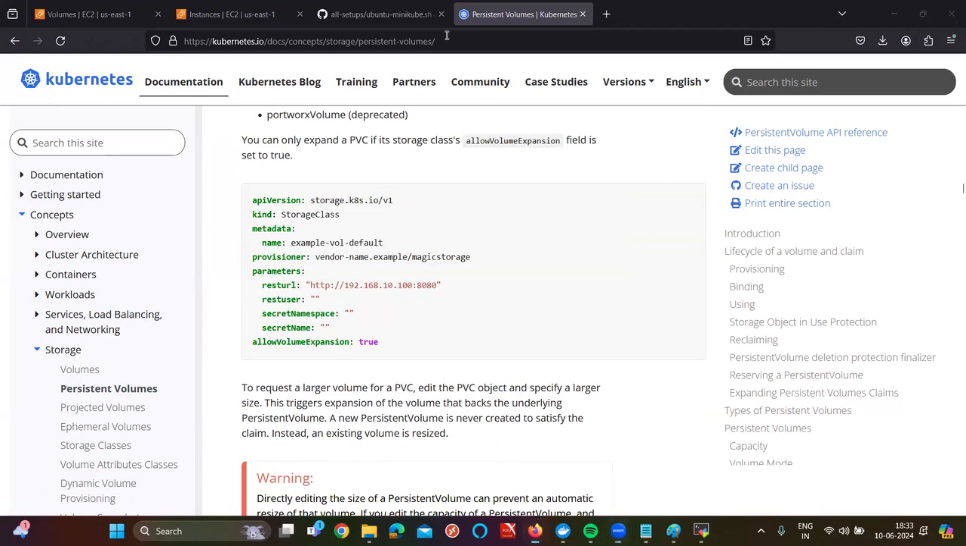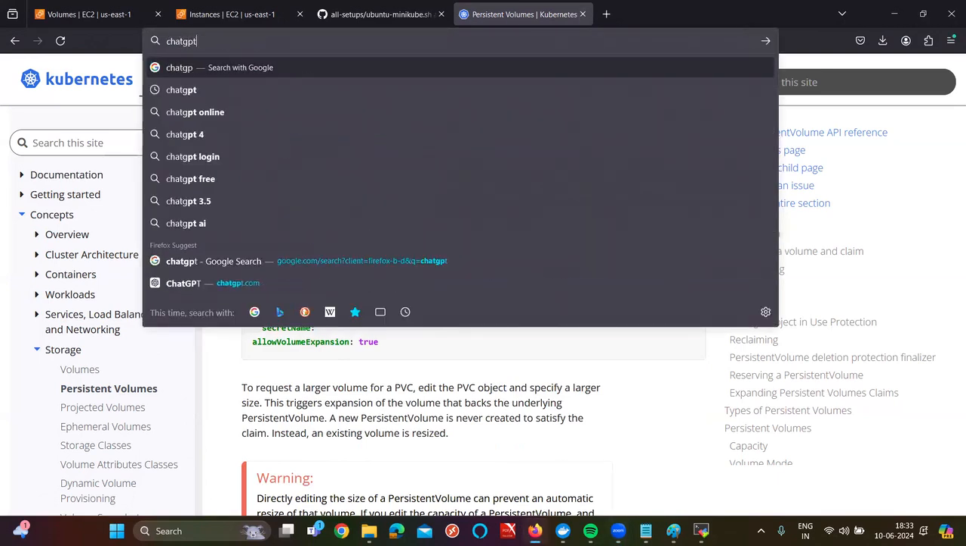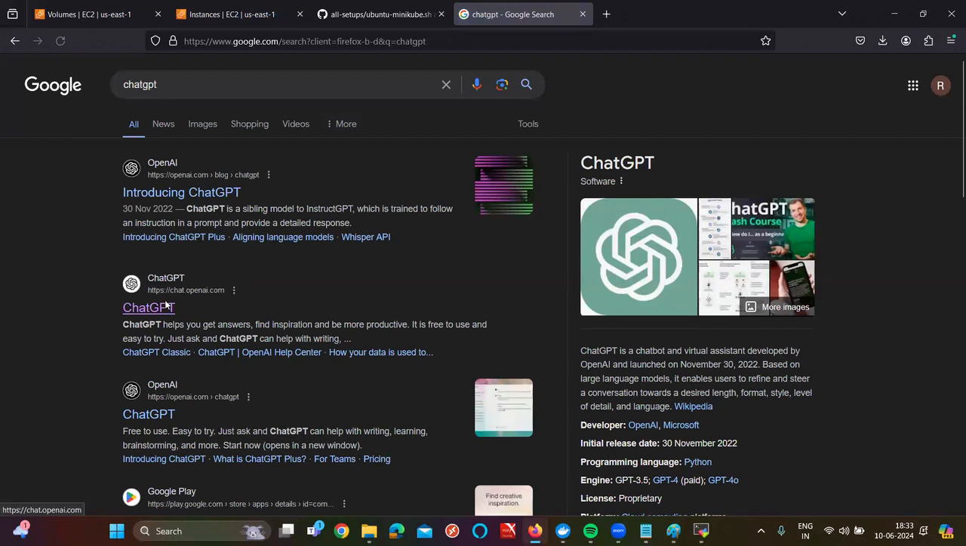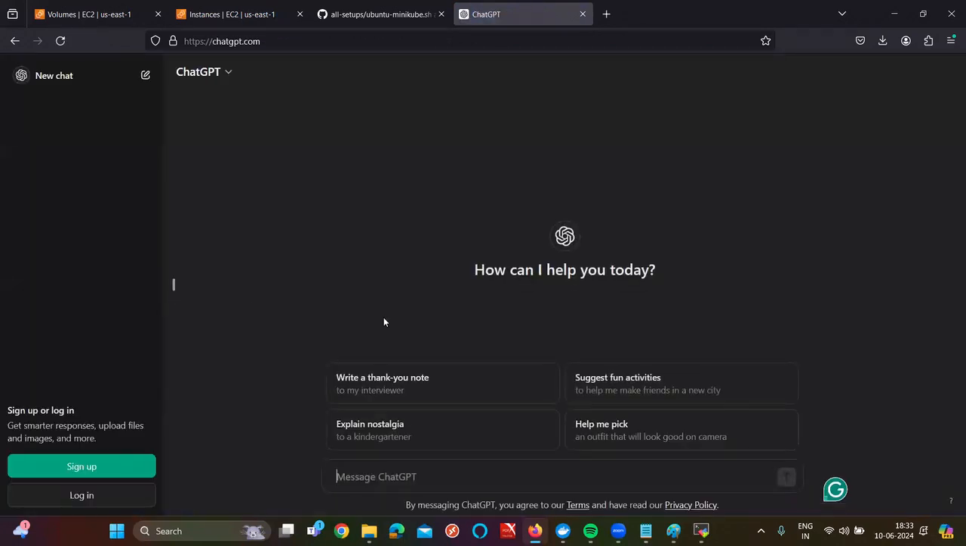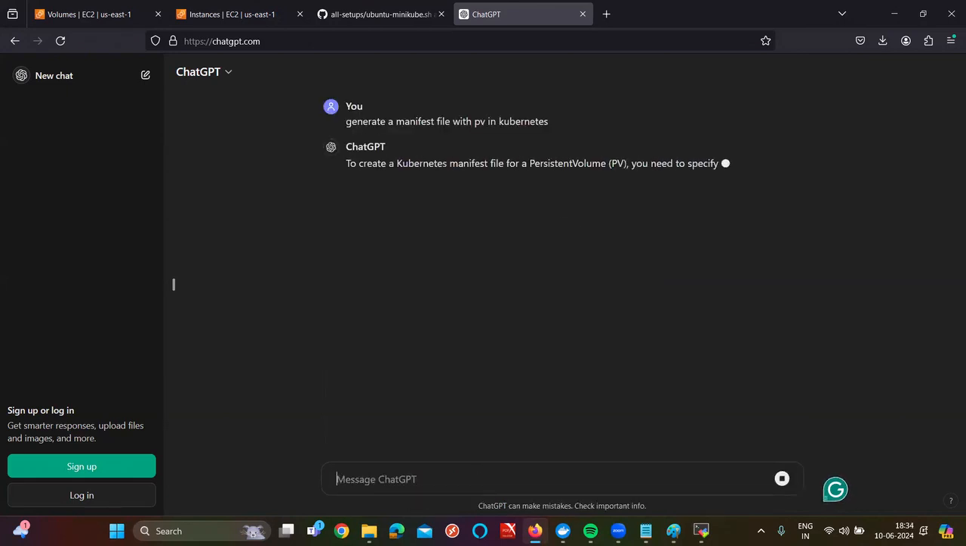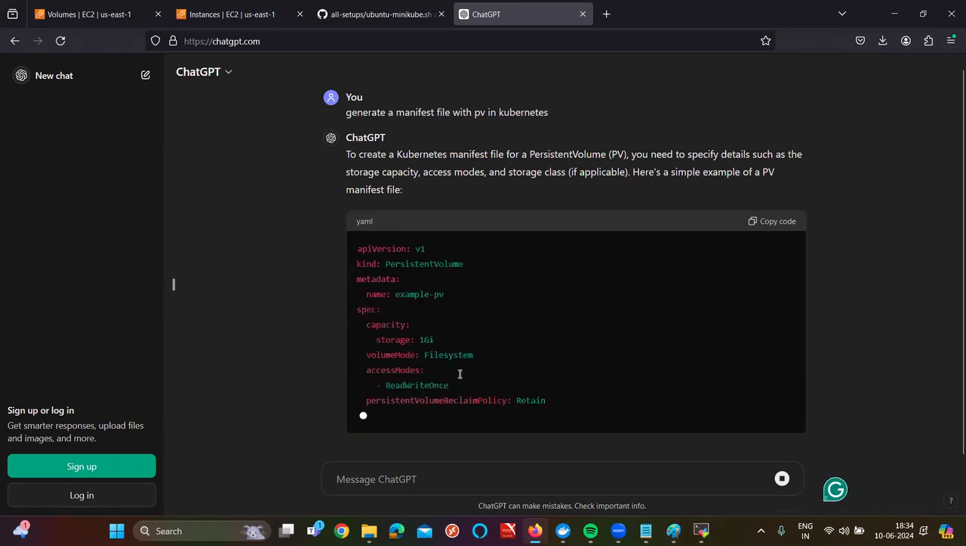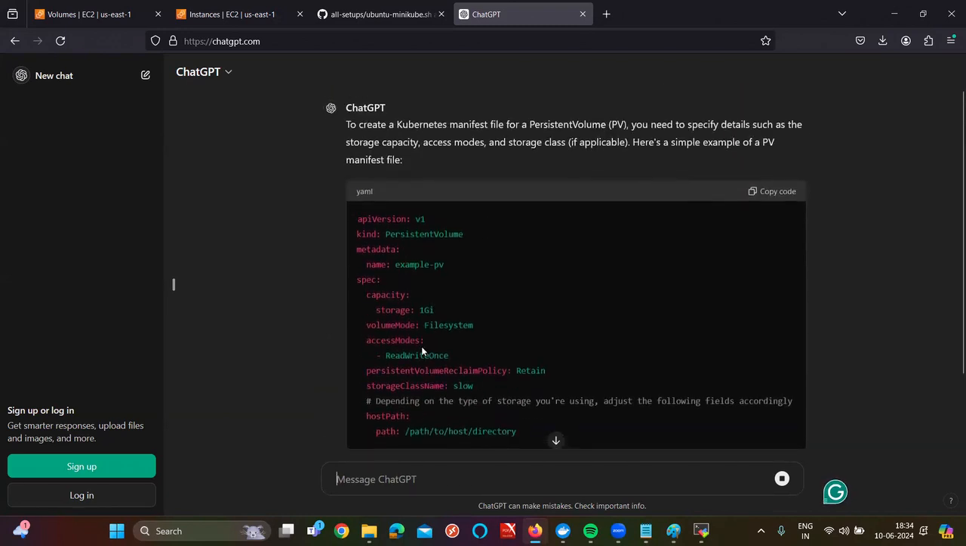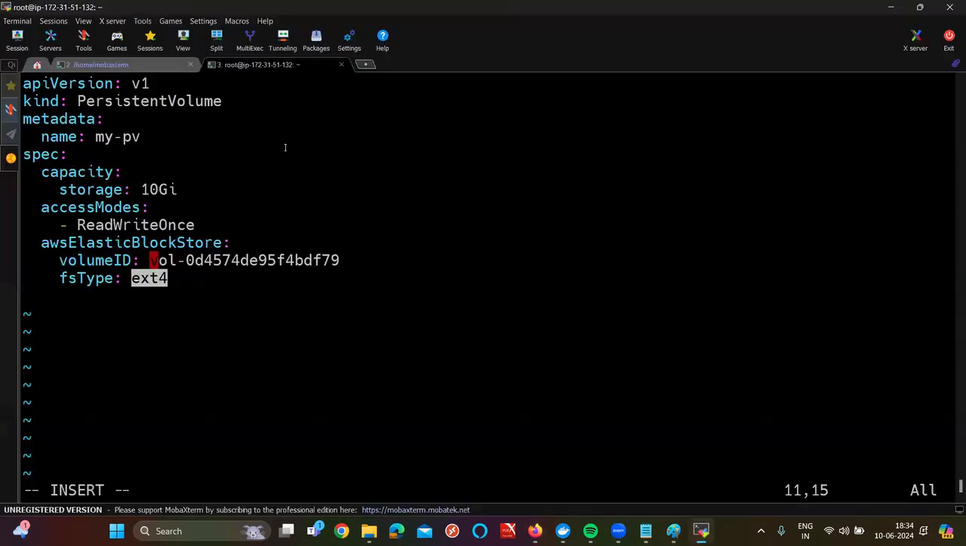Even if you use ChatGPT, let me show that also. Guys, try to use ChatGPT in your daily activities. Why? Because if you are a DevOps engineer who can use ChatGPT, you will have a lot of value in the market. I am writing here: generate a manifest file with PV in Kubernetes. You can get the exact example of what we are using here. Are you seeing the exact example here? Okay, this hostPath we can define later on in the pod lifecycle. Okay, that's it. So I'm using the same thing.